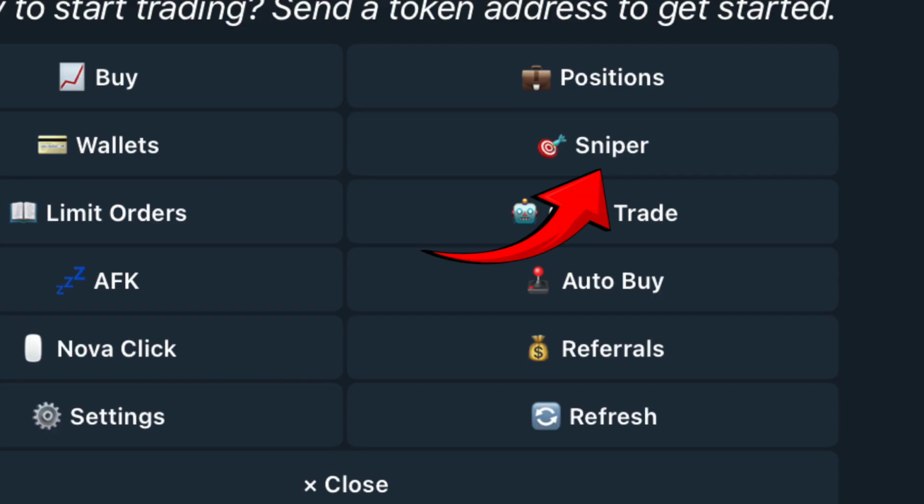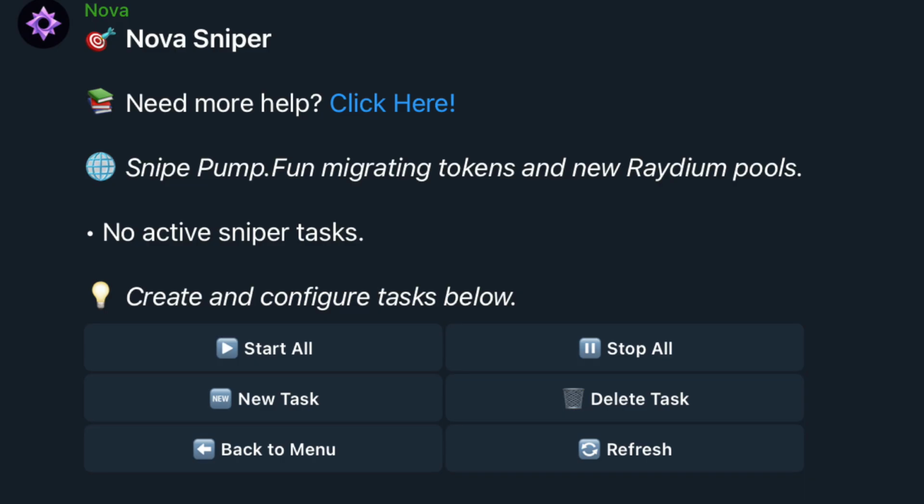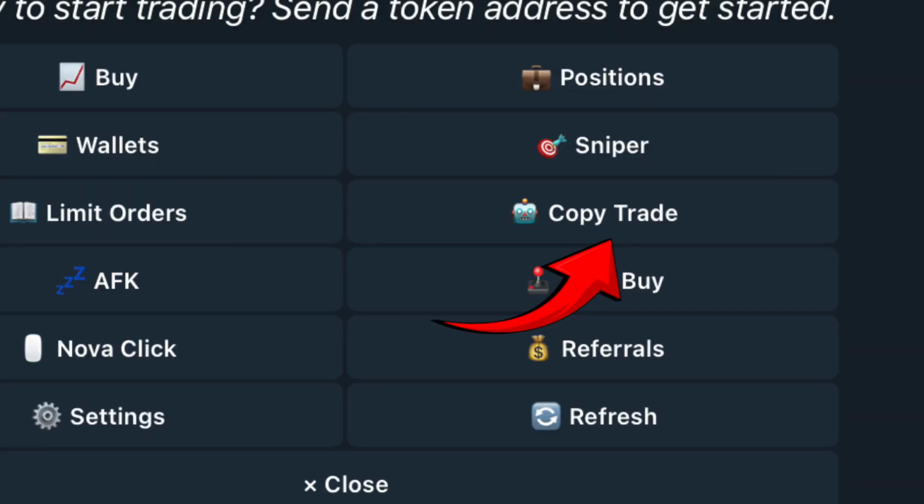Next up we have the sniper feature. You can use this to either snipe migrating pump.fun tokens or new Raydium pools. Now, I'll be totally honest with you, I haven't really figured out this feature yet, but I will. For now, let's move on to the copy trading option.